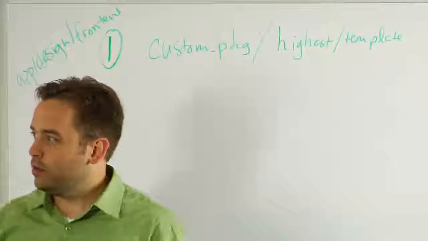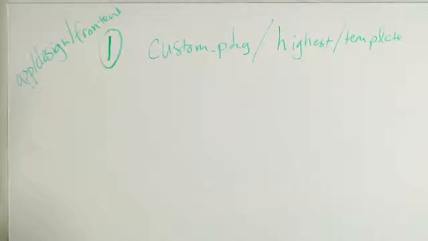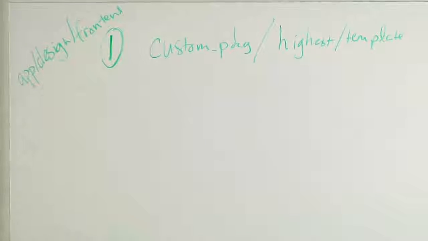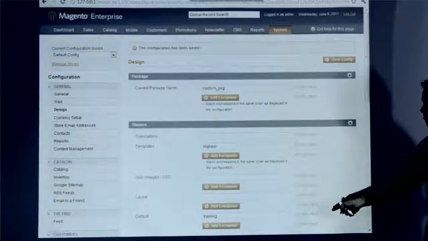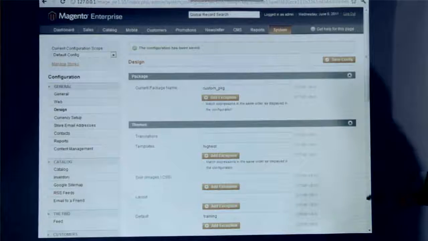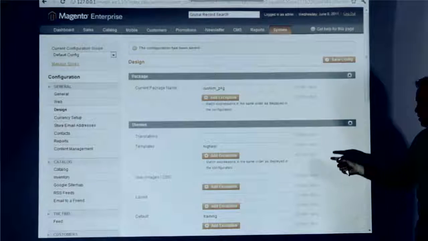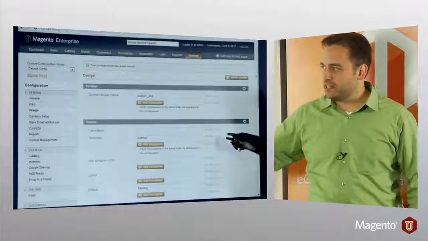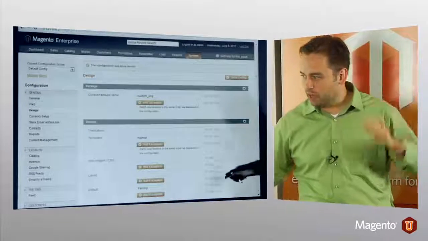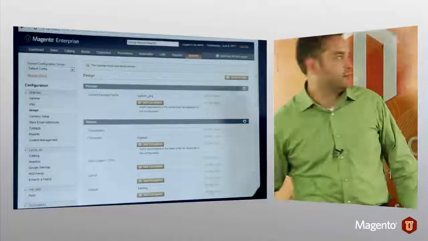Now, for layout or skin or translations, the first place it would look would actually be in training. Does that make sense? Because if we put highest in all of these, that's basically like setting a default at a higher level. So first step for templates is highest. First step for anything else would be custom package training.